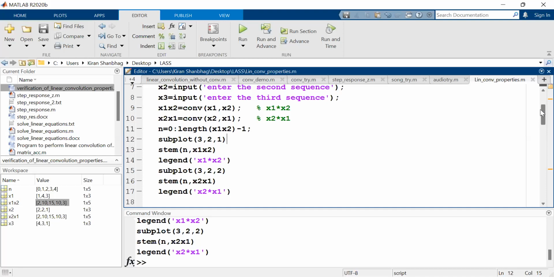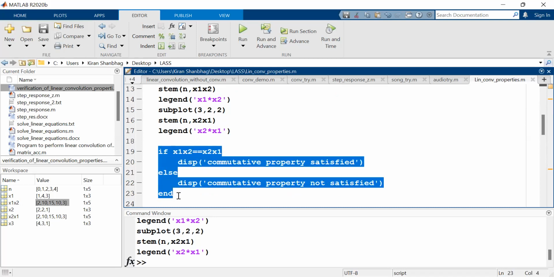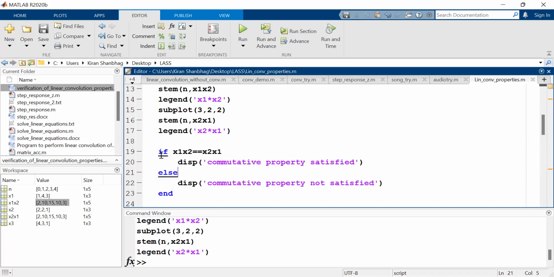So what we'll do is, for this particular thing, we'll use this comparison operator. You can see two equal to signs. Once again, an if else statement. If x1 convolved with x2 equal to x2 convolved with x1, you can see this is not a normal assignment, single equal to, this is double. So if they are same, display that property is satisfied. Otherwise, display the property is not satisfied.